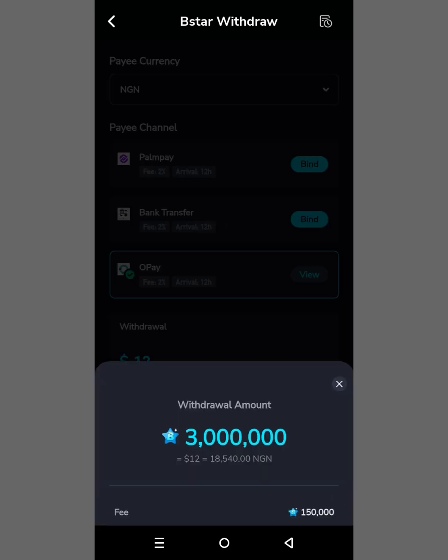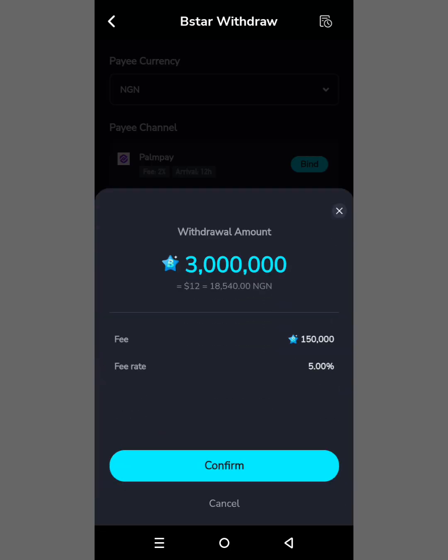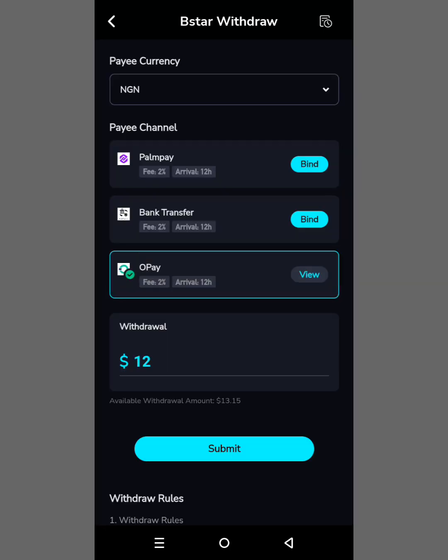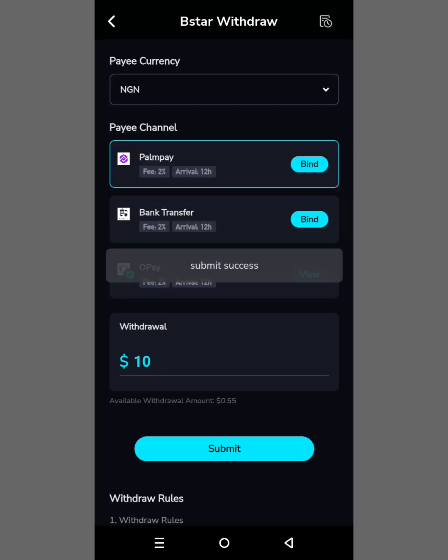Okay, $12 is 3,000 diamonds, which equals 18,540. So they will collect 150,000 B stars. Because if I were to withdraw only $10, they will collect 125,000 B stars. So for the extra $2, they collected 25,000 B stars. Okay, confirm. Submit success.